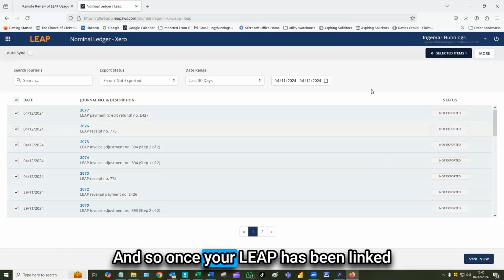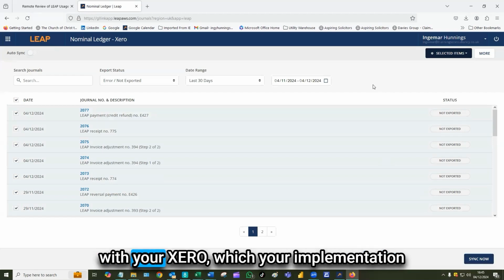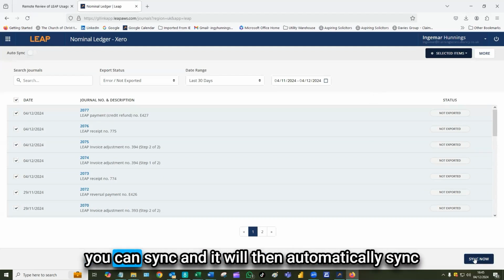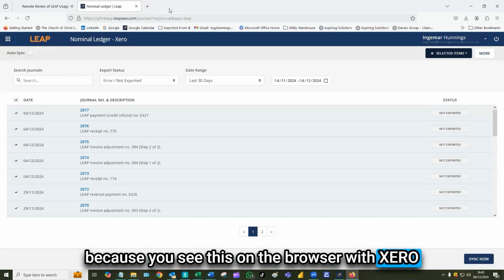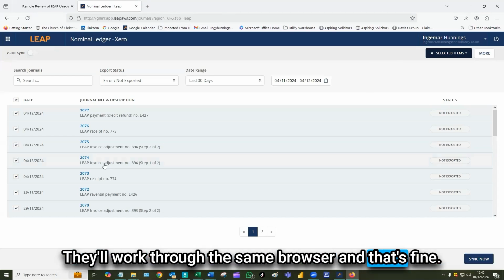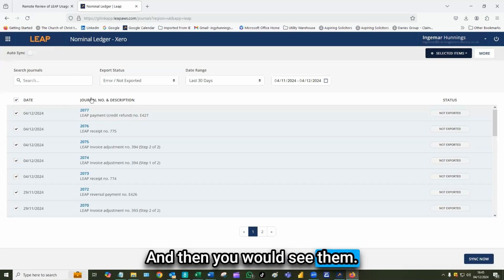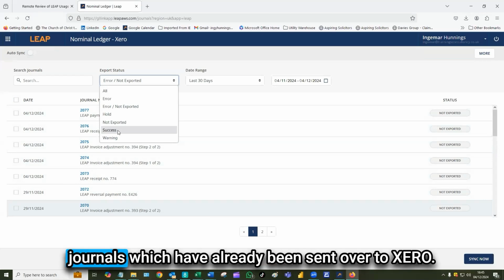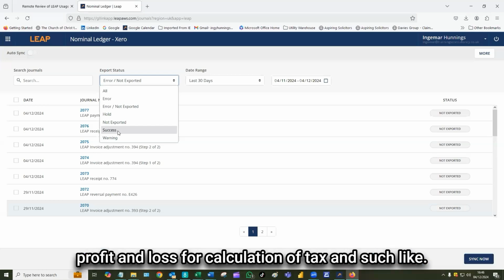Once your Leap has been linked with your Xero, which your implementation consultant would have done for you, you can sync. And it will then automatically sync, because you see this is on the browser with Xero, because they would have already been synced. They'll work through the same browser, and that's fine. And then you would see them on the success screen. That shows you those journals which have already been sent over to Xero. And then you do your magic in Xero for your profit and loss, or calculation of tax and such like.